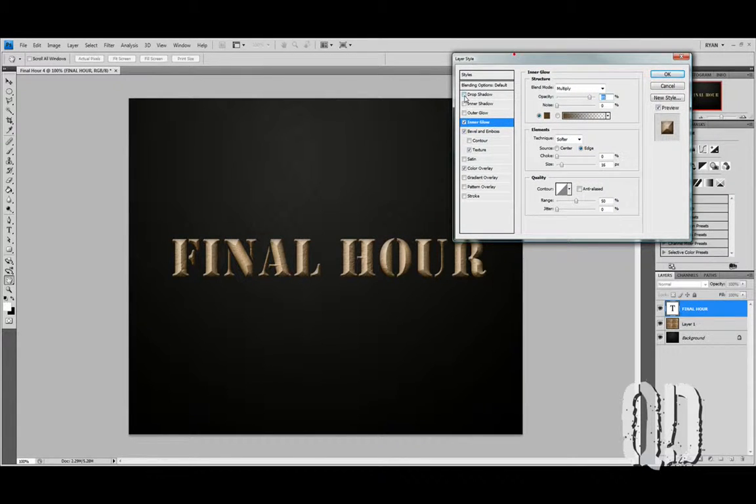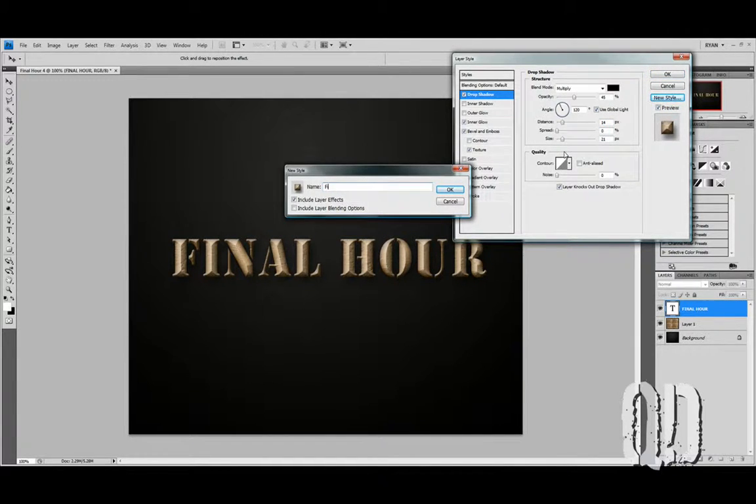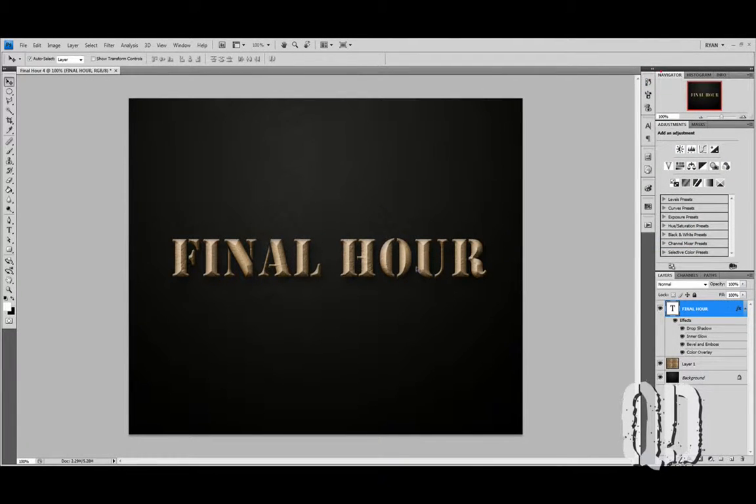Now we'll give this a little depth with a drop shadow. Made larger. Less opacity on that. You don't need it too harsh. We'll bring the distance out. And finally, once you have all this looking like how you want it, we're going to give it a new style, and we'll call it Final Hour Text. The reason why we're doing that is because we want to remember this in case we ever want to use it again. So now our Final Hour Text is looking pretty good.